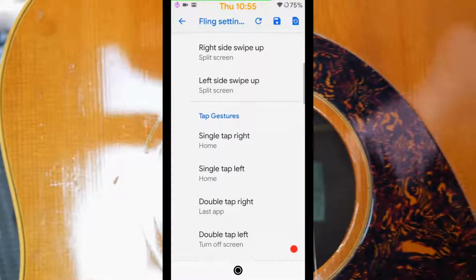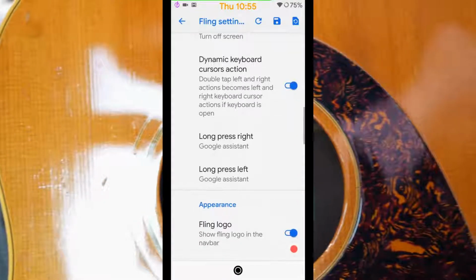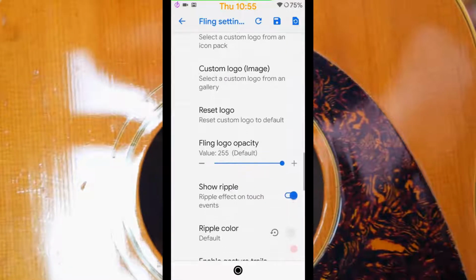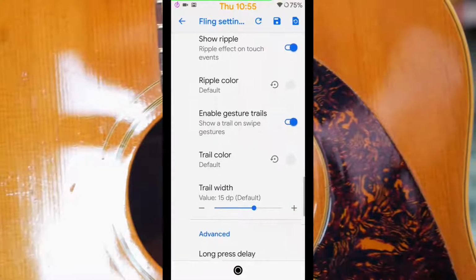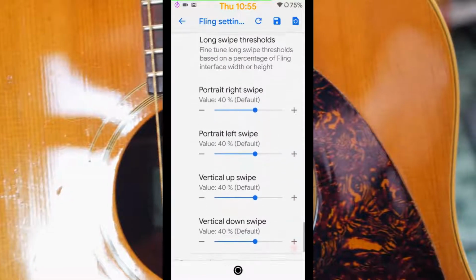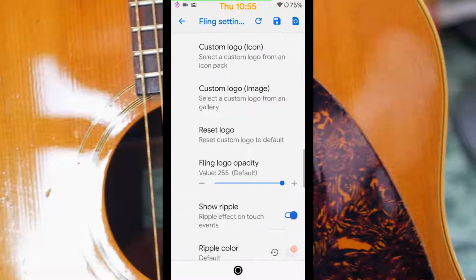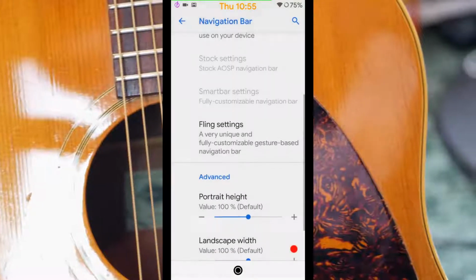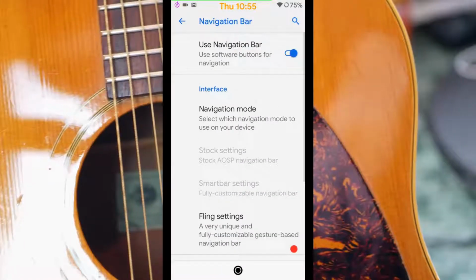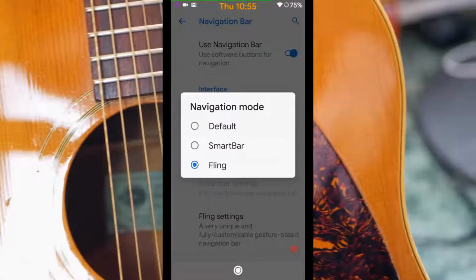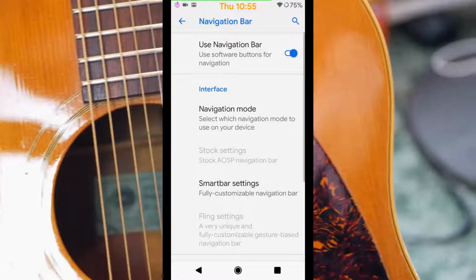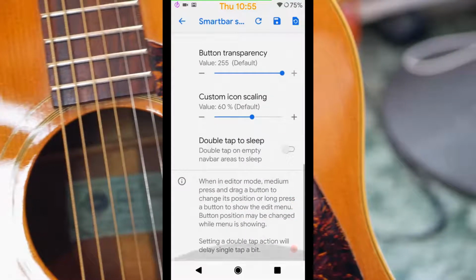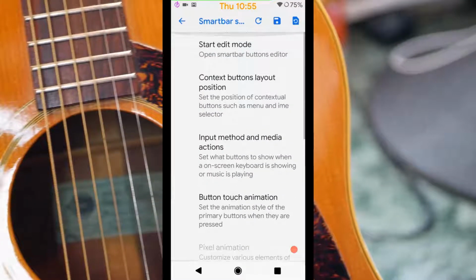If you want to see what and how to use fling and smart bar and what the different settings are between the two, I highly recommend that you go watch one of my Nougat ROM reviews, because I go really, really in depth on this, and you can really learn a lot about the differences between fling and smart bar. Under smart bar settings, these are your settings. Again, I'm not going to go deep into this, but those are your settings for that.